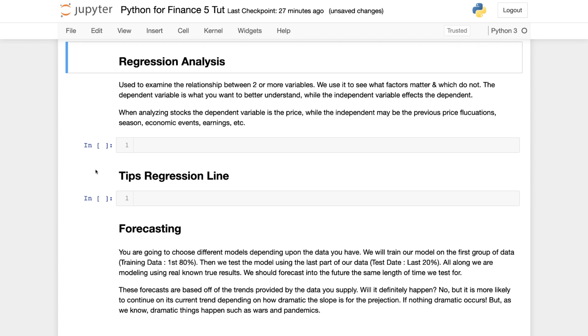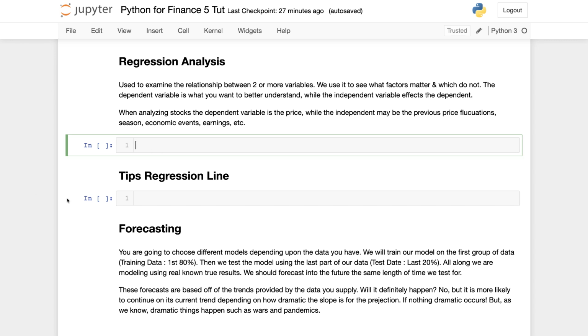And whenever we're analyzing stocks, of course, like I said, the dependent variable is going to be the price. That's what we want to know more about. While independent things are going to be such as previous price fluctuations, seasonality, different economic events, earnings, and so forth and so on. So let me show you an example here.